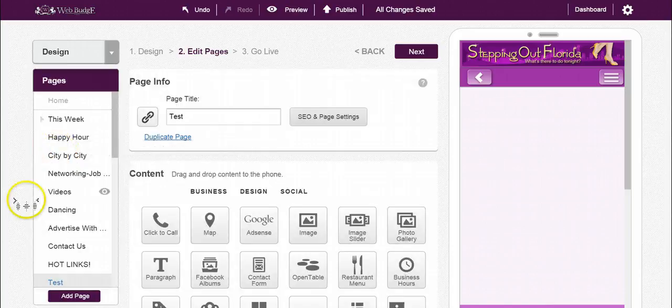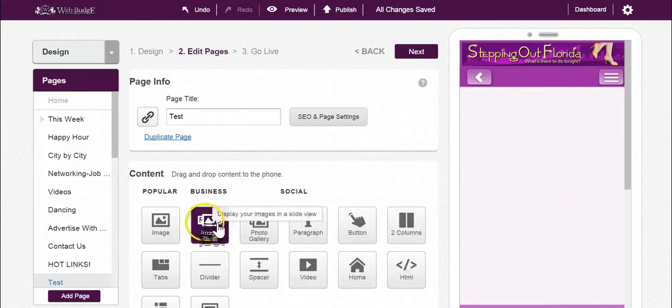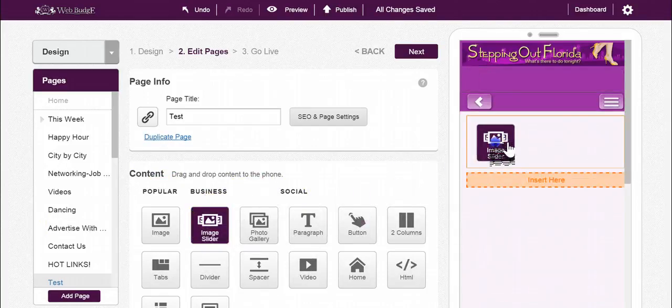So, pages on the left. In the content area, it's in one of two places. In the popular section, it's going to be at the top. If you go to design, it's going to be between the image and the photo gallery. Simply drag that over to your editor and find the area that you want it to go to.